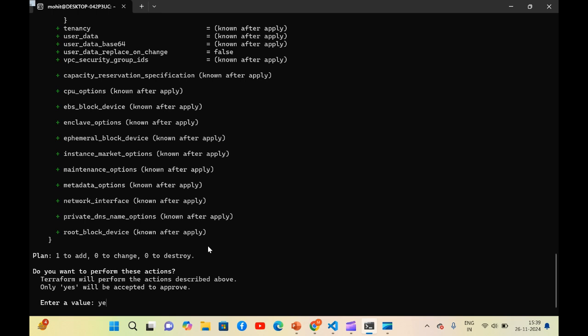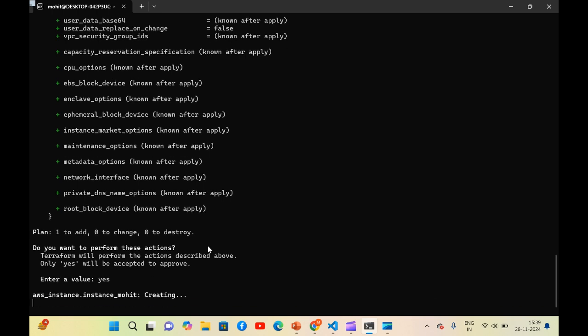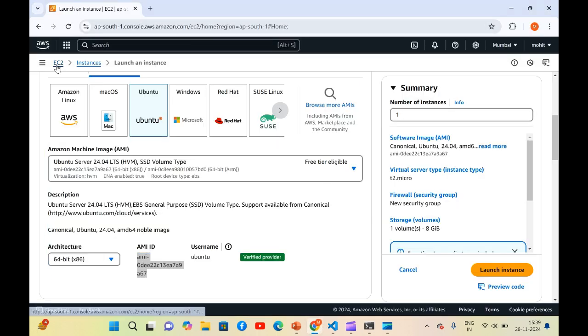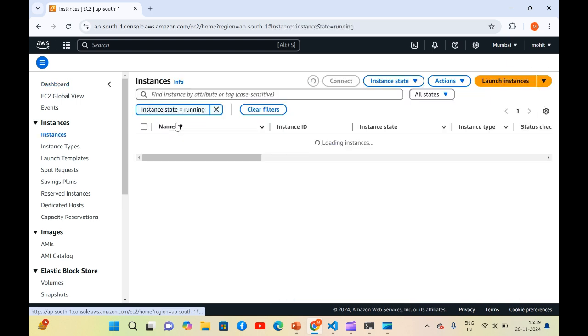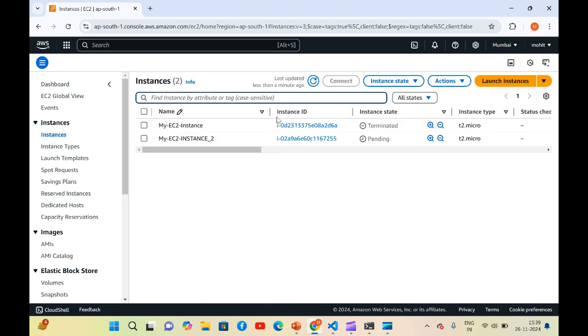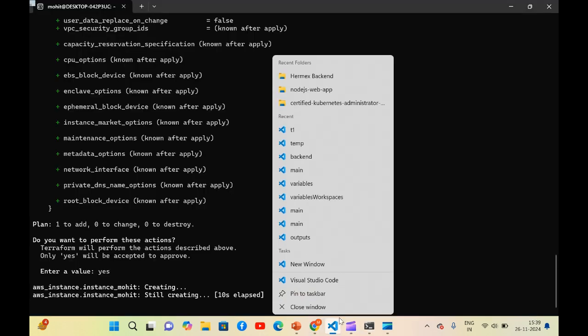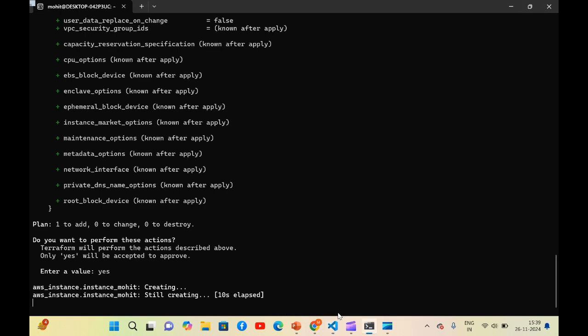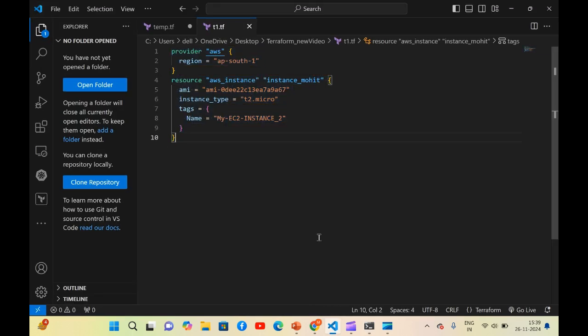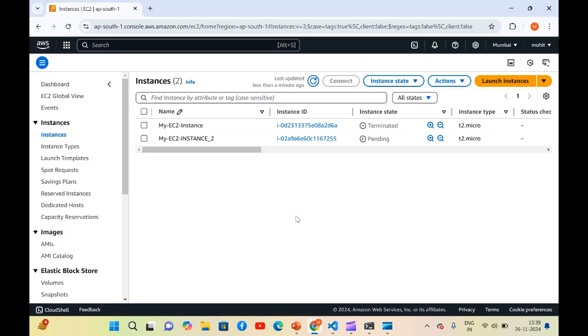As you can see, it is asking me to approve if you want to go forward, right? So basically, this instance will be created on my AWS. As you can see, this instance is getting created. You can verify the name here, I can show you the name of the instance which I was taking. My EC2 instance too. As you can see, it is being created. It will take some time, some 2-3 minutes.